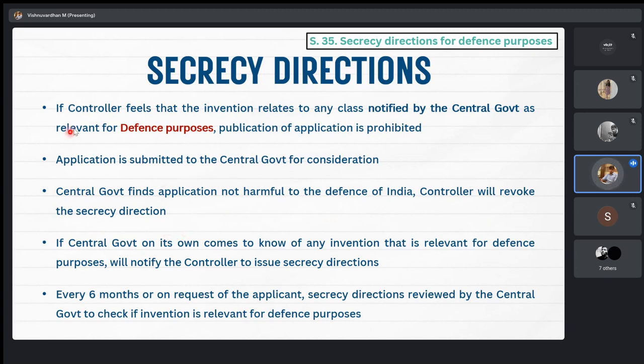So let's say the controller has not found that it relates to the defense of India and he passes it. He doesn't check it. If the central government on its own comes to know of any invention that is relevant for defense purposes, it will notify the controller to issue secrecy directions. And once the controller has been notified and he issues it, the application becomes secret now.